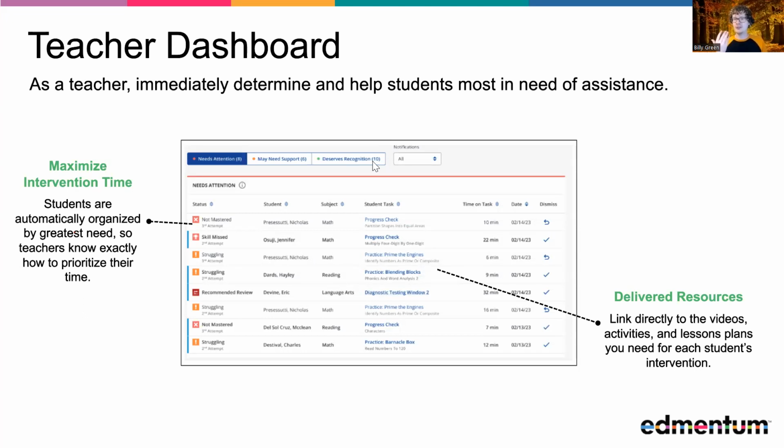So some areas to give student shout outs, hey, you've been doing great, because we always want to award those students too, not just the ones who are struggling.